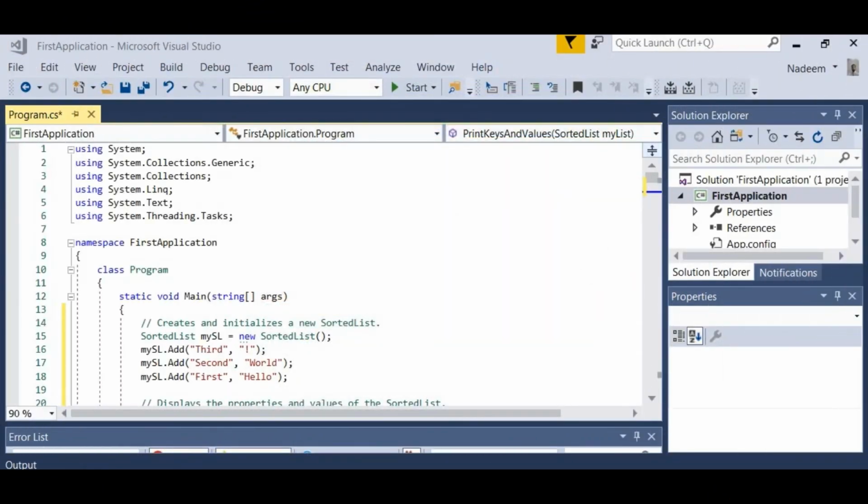In this program, two namespaces are important, System and System.Collections. Here we have created a sorted list object named MySL, and are adding a few elements to it in unordered form.